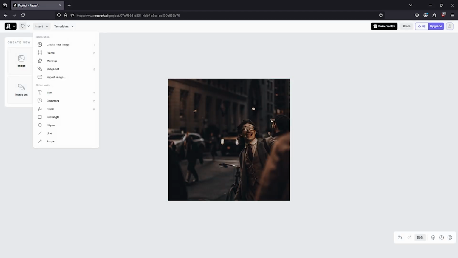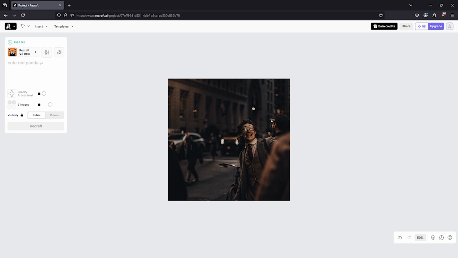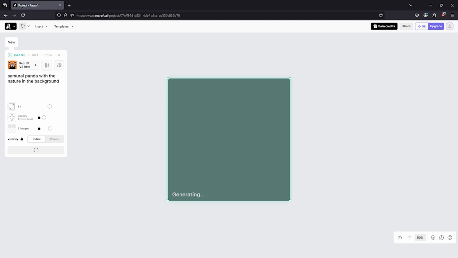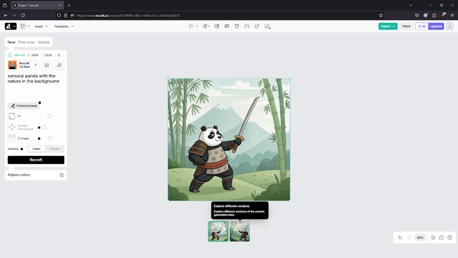On the upper left side, click on Insert and select New Project. Here, we will type our prompt. I typed Samurai Panda with nature in the background. Now, click on the Recraft button. AI is now generating the image. Looks pretty cool. Now, let's say I want to download the image.